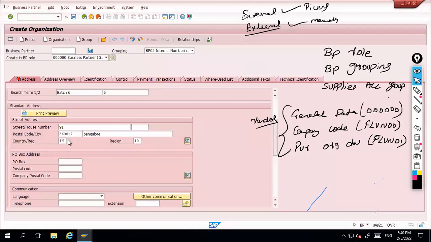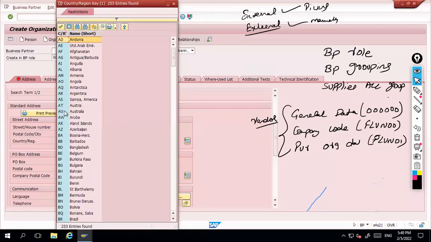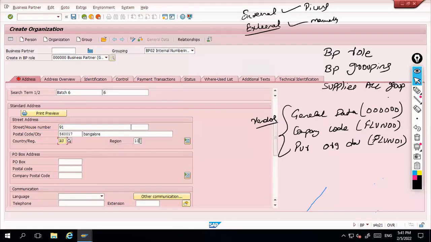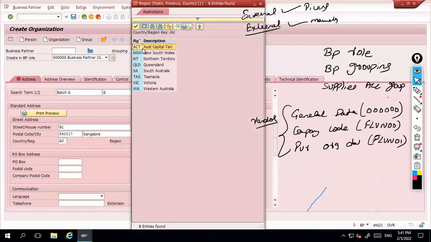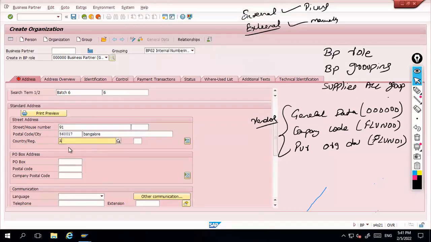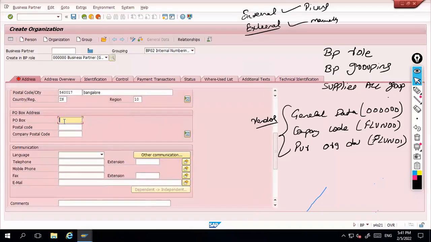For example, if I select the region as Australia and check the region, I'll see only the Australia regions. As I selected India, I will see the Indian regions. Now the next one is the postal code. Based on the postal code, you are going to decide what the address is. So I'll enter my postal code.